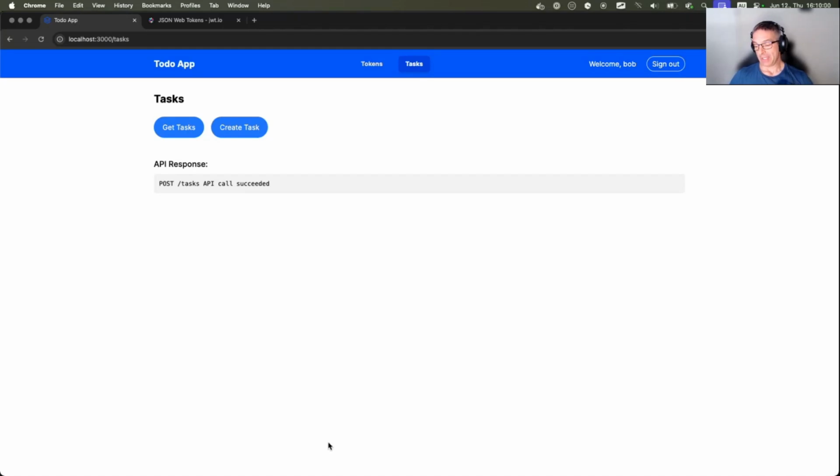So this is one way that we can configure Cognito and API Gateway to control access to endpoints based on users and user groups.